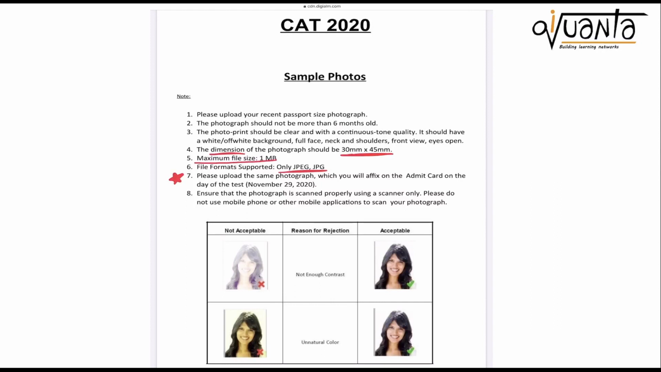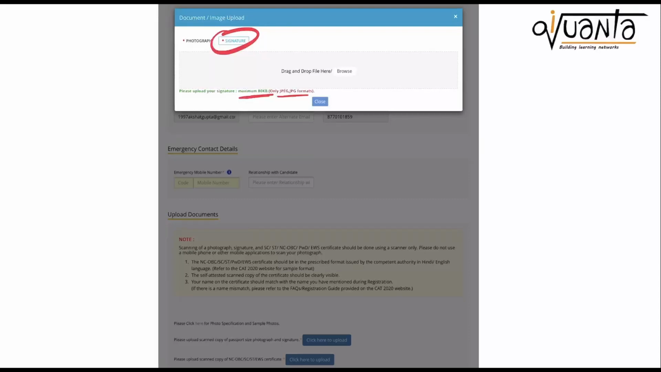If the size of the photograph exceeds 1 MB, you can use some free image compressor softwares on the internet. A point to be noted is that you should have hard copies of the same photo you upload here, as they will be required on the CAT written day. Similarly, you can do for signature.